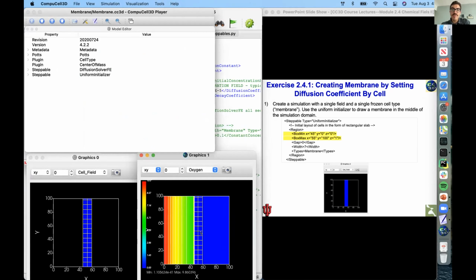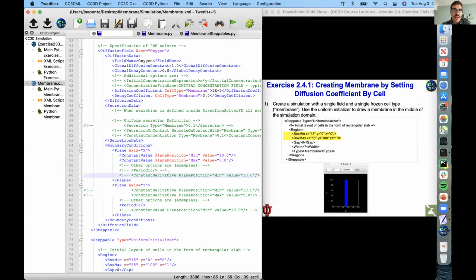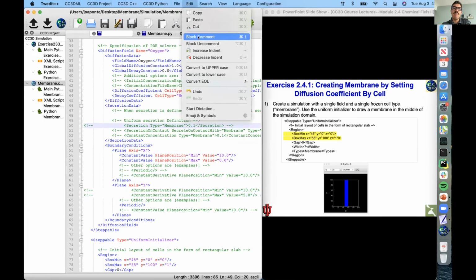So actually, in this particular case, to comment, I set... you can set secretion to 0 or you can comment it out. Those are equivalent. If you want it commented out, you place your cursor on the tag, then you come to file, to edit, and you can save, and you can hit block comment.